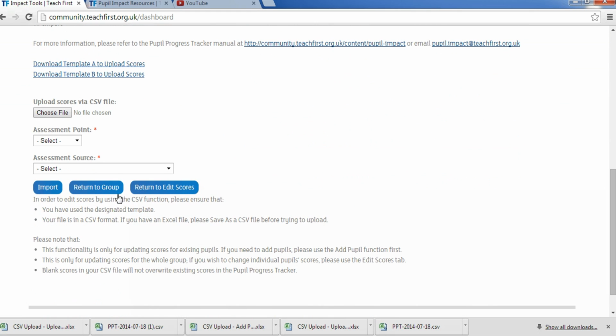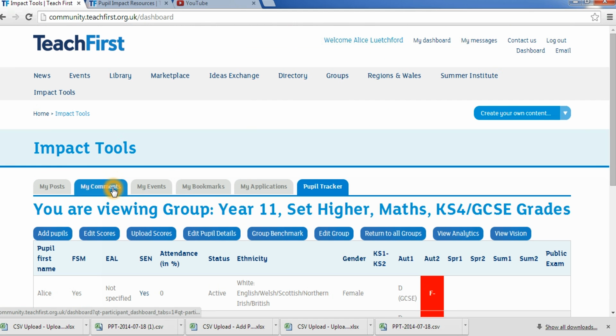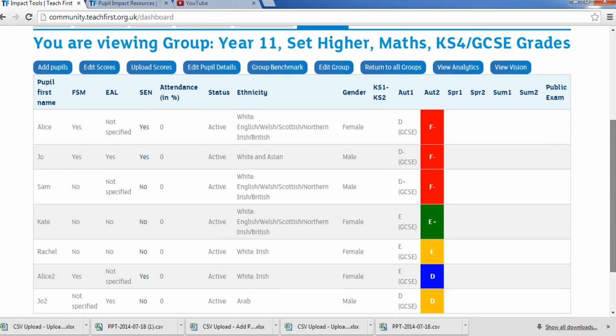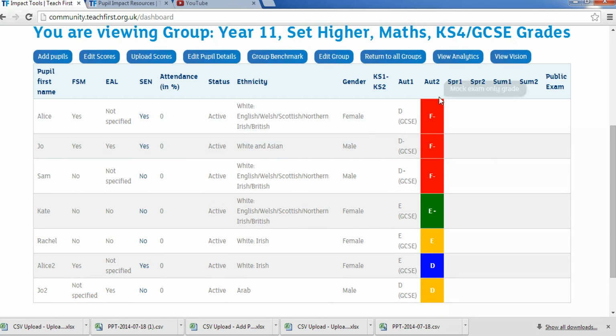I'm now going to return to group. Once I return to group, I can see that my grades have been populated in the Aut2 column for my group for all of the pupils.